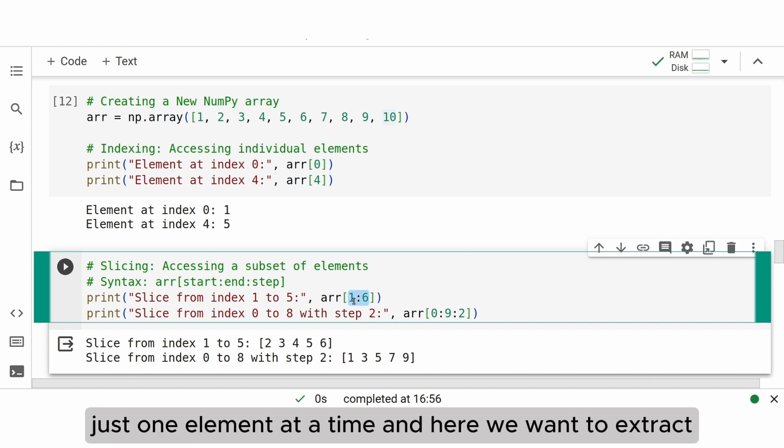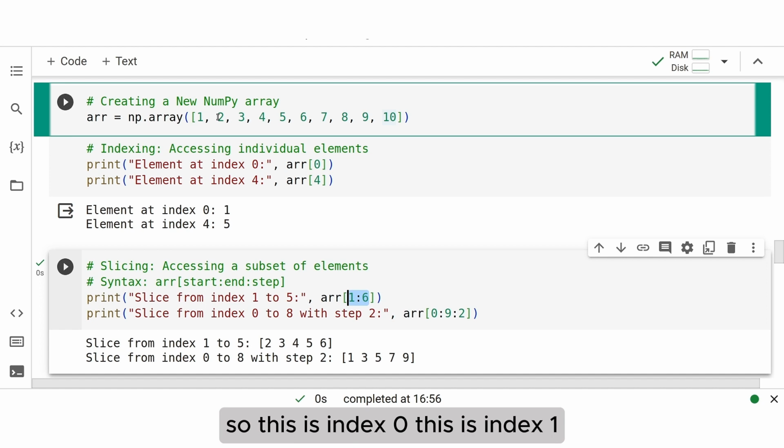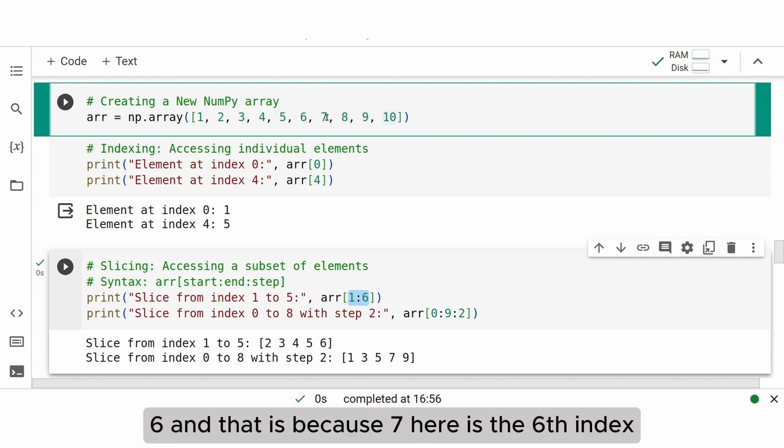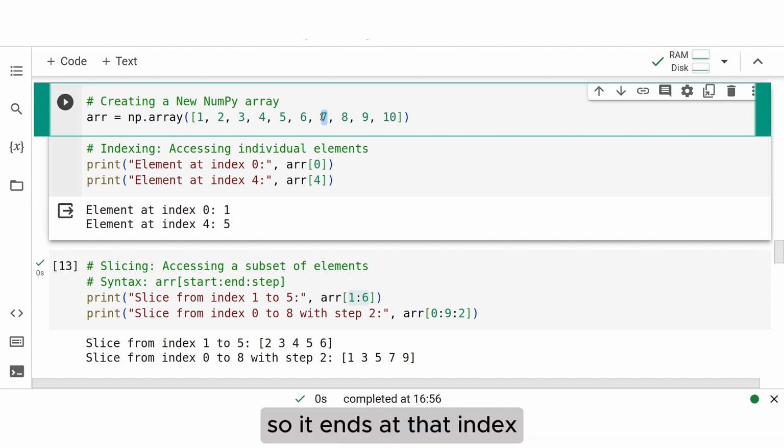And here we want to extract the elements between the first index and the 6th index. So this is index 0, this is index 1. So it starts from 2, 3, 4, 5, 6. And that is because 7 here is the 6th index. So it ends at that index.